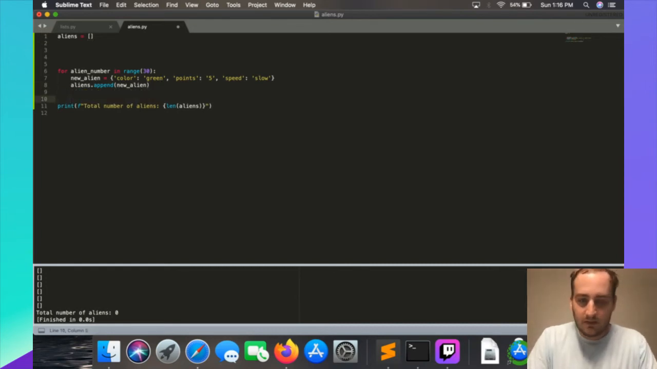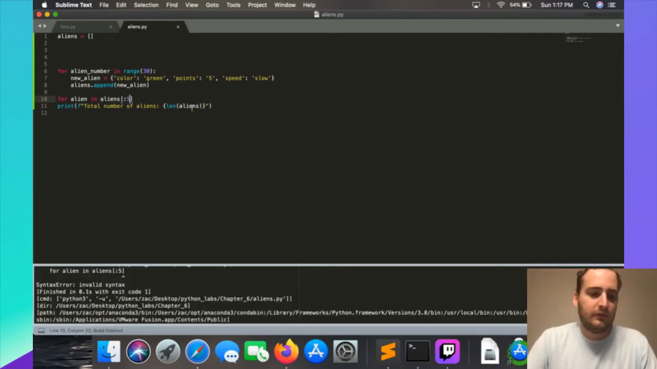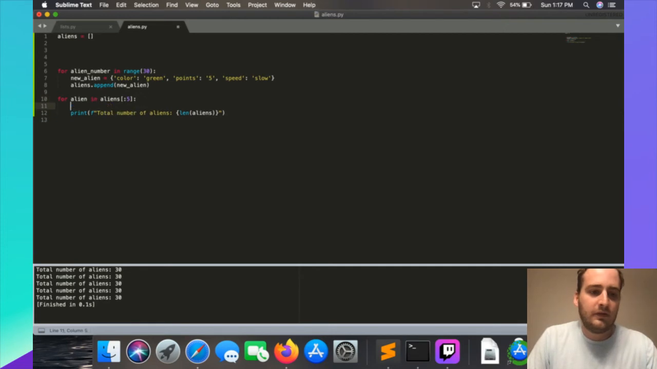So now if we wanted to, we could do for alien in aliens. If you remember, this will show the first 5 items in our list. Oops, I'm going to put a colon here. And then we're going to print here. So it's going to do this 5 separate times, the total number of aliens. So it's not listing out, it's just doing it 5 times. So if we just print, let's say, alien.